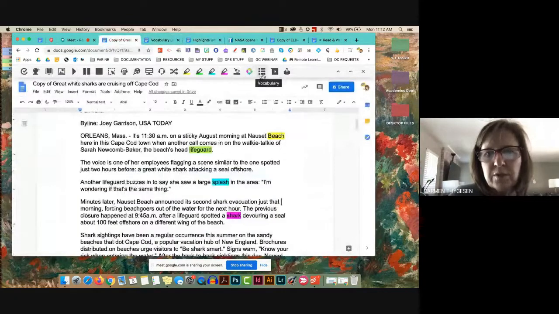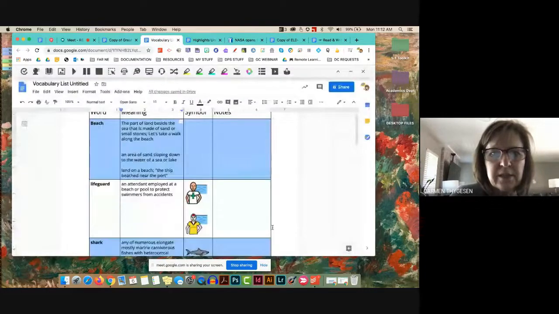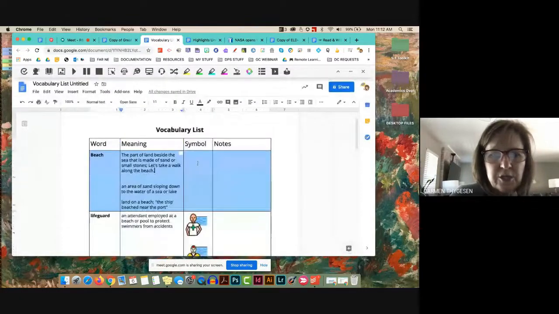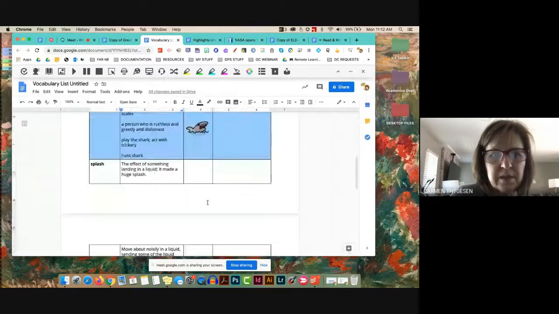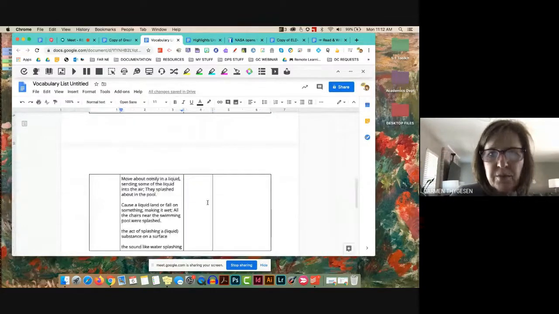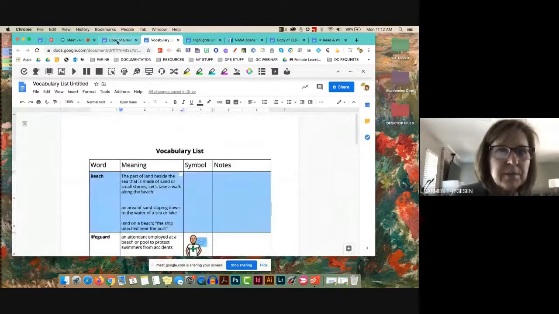The next one over is just these lines. And when you hover your mouse over it, it will tell you it's the vocabulary. So when you click that, it generates this really nice little list. And I still didn't get my symbol for the beach. I usually get a cute one for splash too. My computer's just overloaded and not doing it, but yours will probably be just fine.